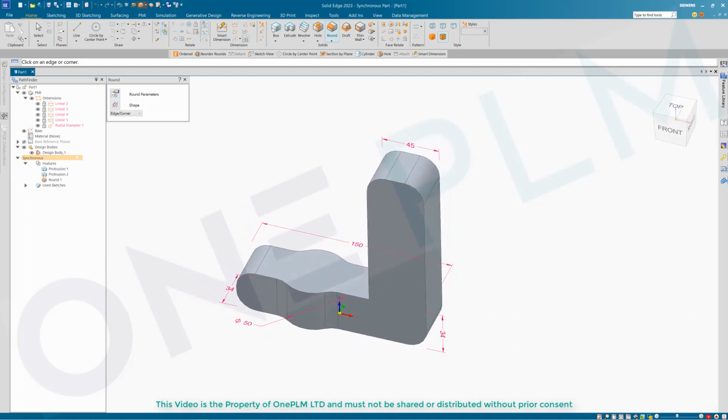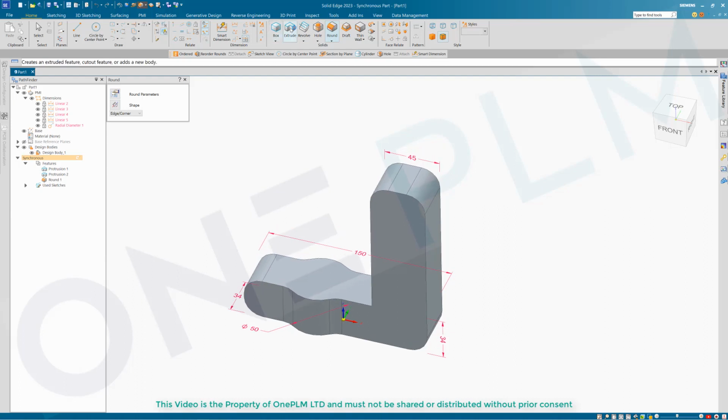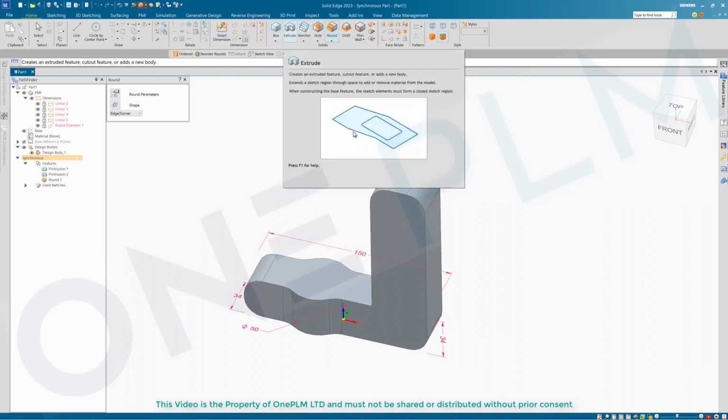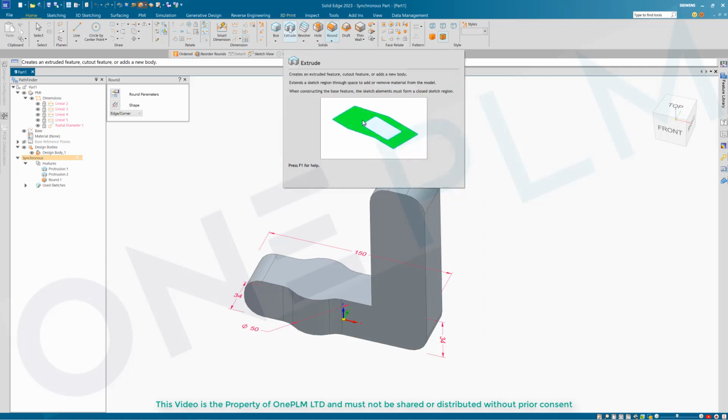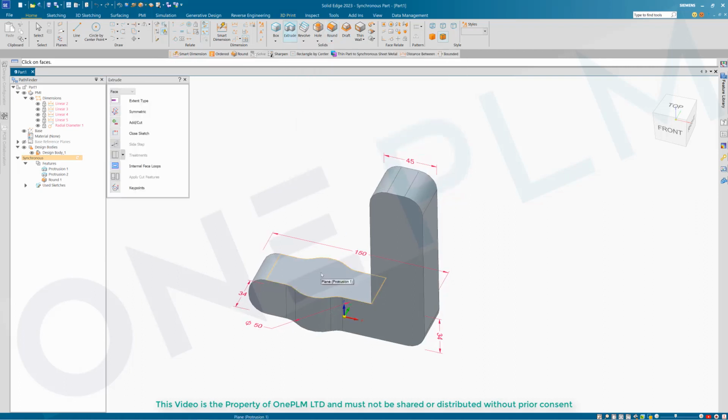Next, I want to put a cutout in. So this is Solid Edge 2023. Extrude in both ordered and synchronous both allow us to add and cut all in one go. So for this, I'm going to extrude.